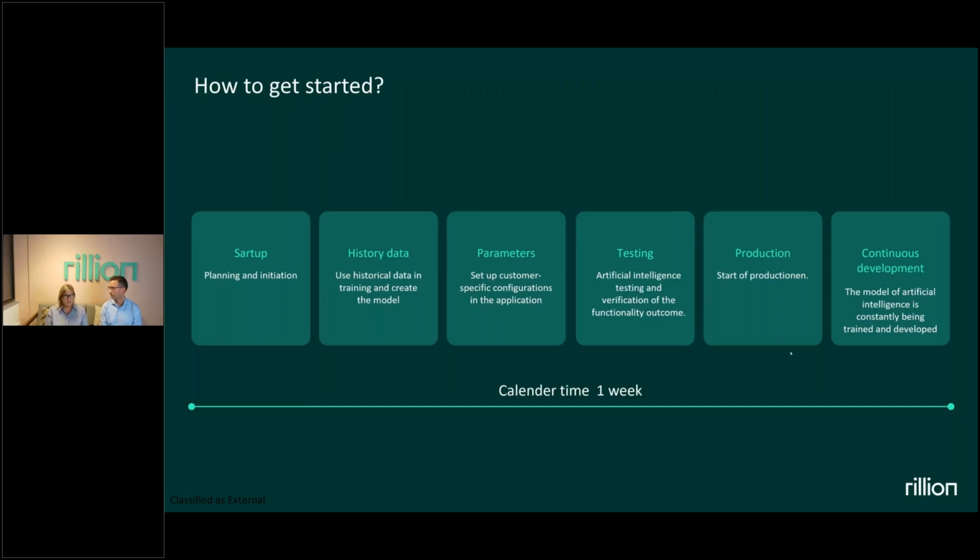Then what we do is take out the historical data and create a model. When that is done, we go through the parameters in the system together with you. Then we do some testing to see some invoices and how AI is coding those. And then you are in production. Then it's just continuous development, and the AI model will get better and better over time. So it's not a big project to get going with the AI.